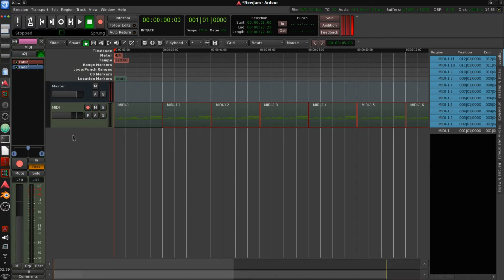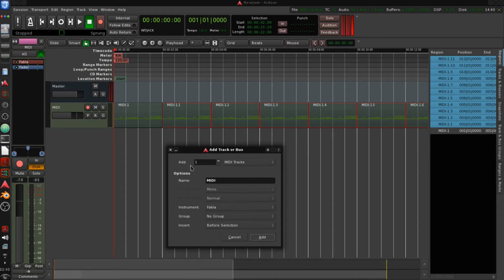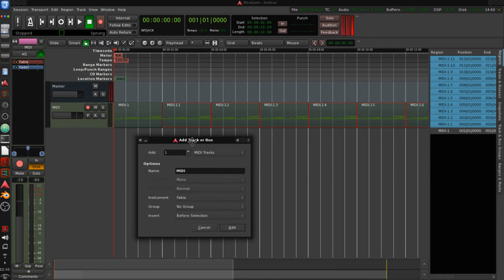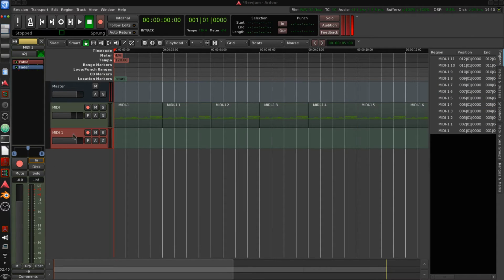All right, let's add a new instrument. Before I do that, I'm going to hit Control S, save the project. Right click, we'll add a new instrument. That's going to be with the new track menu. So we'll go to MIDI Tracks, same as we did before. Click Add. We got a new track, brand new track here. It's selected. We're ready to go.